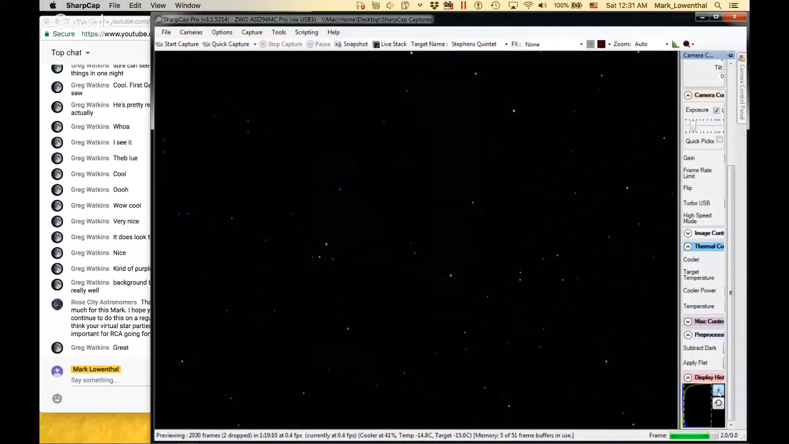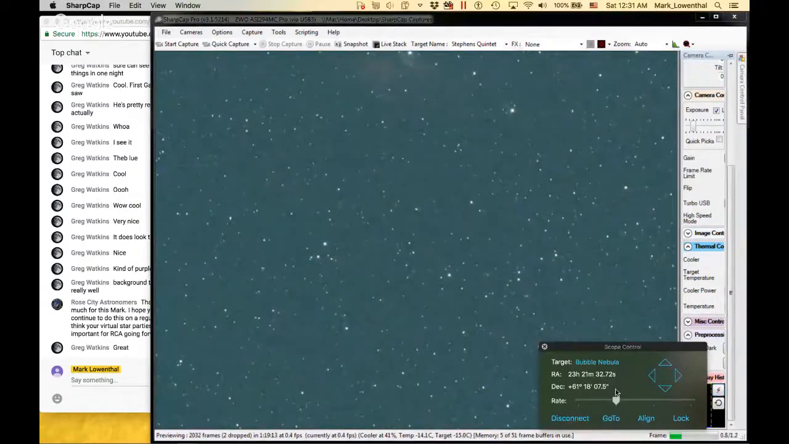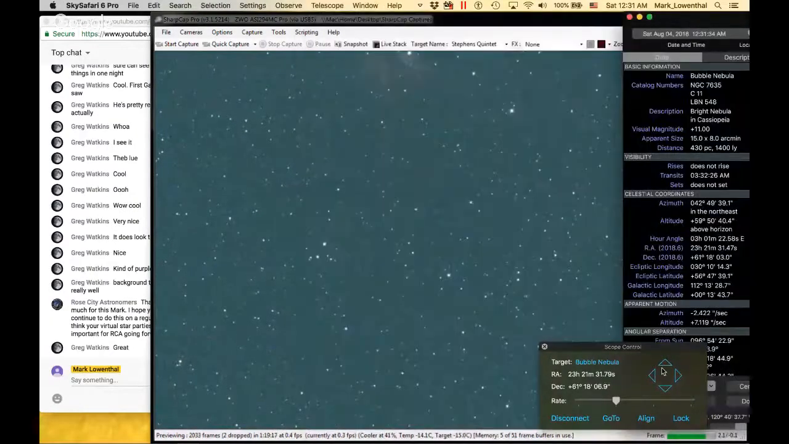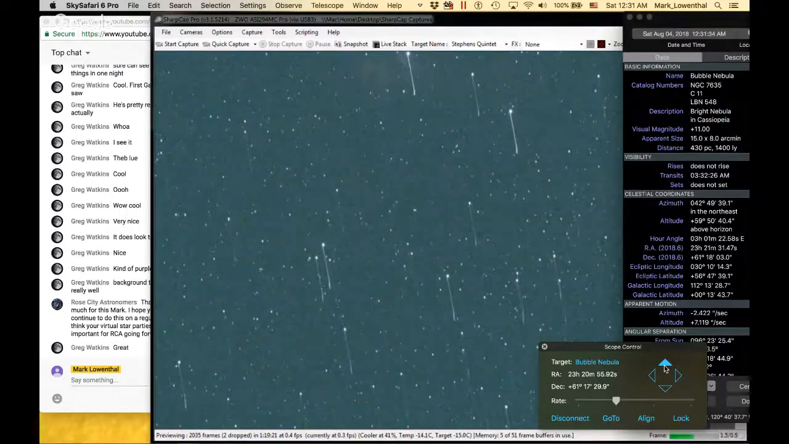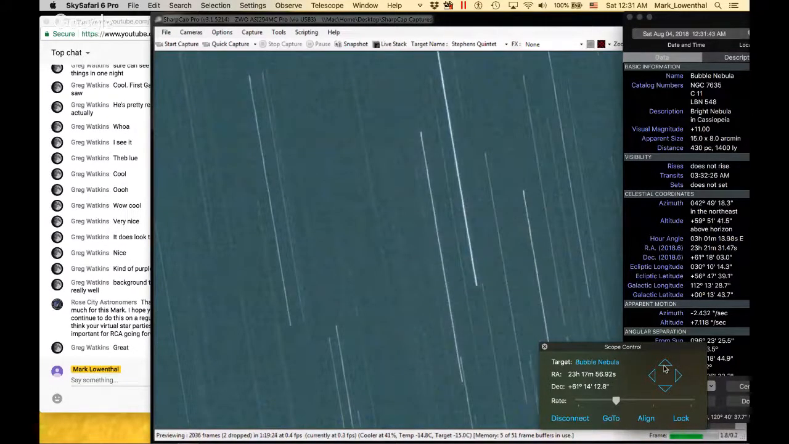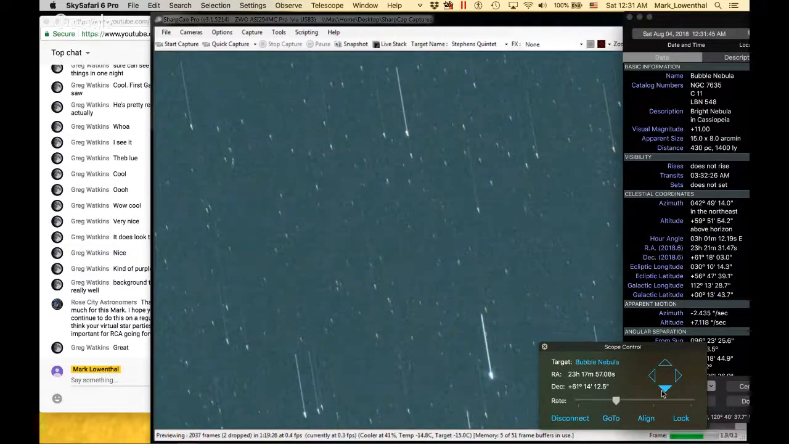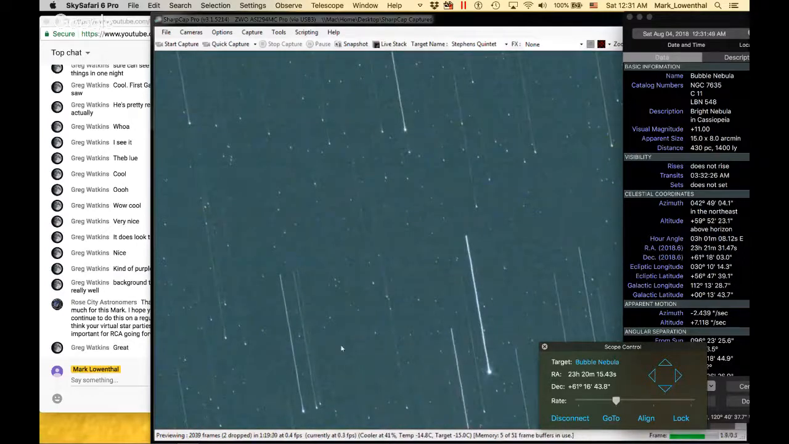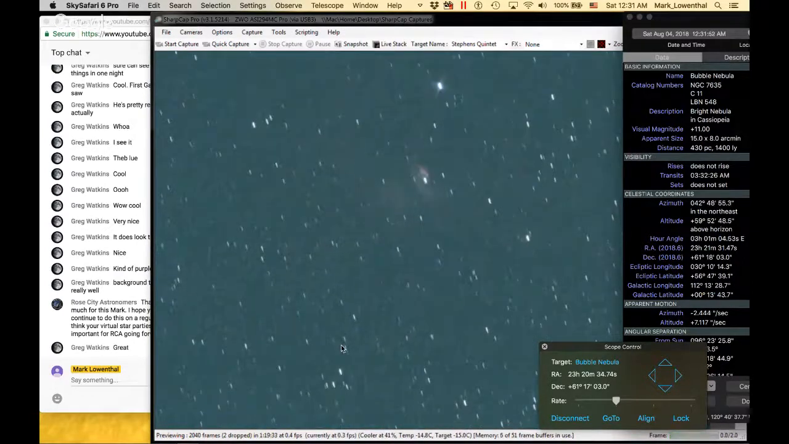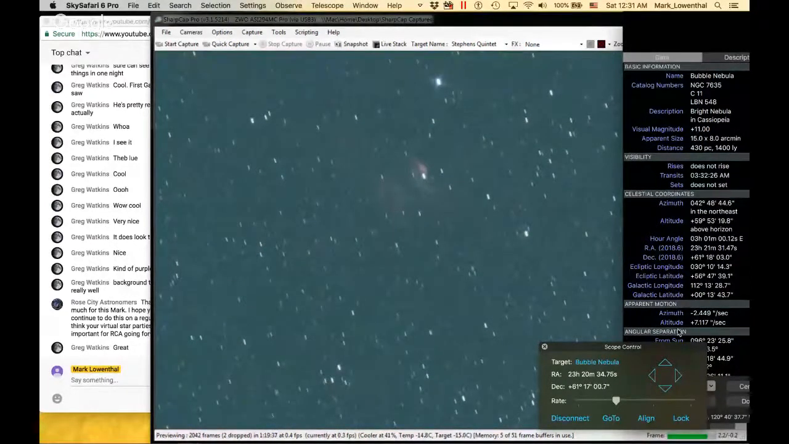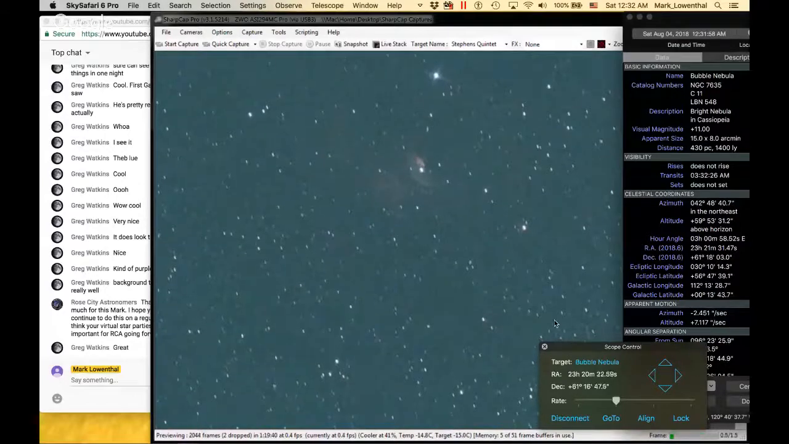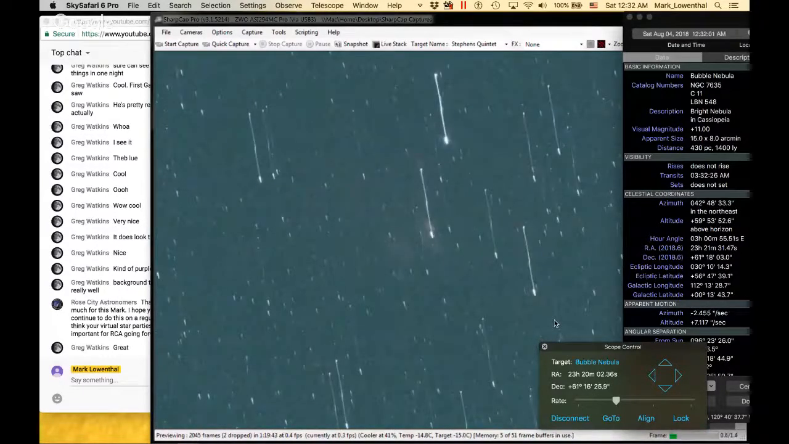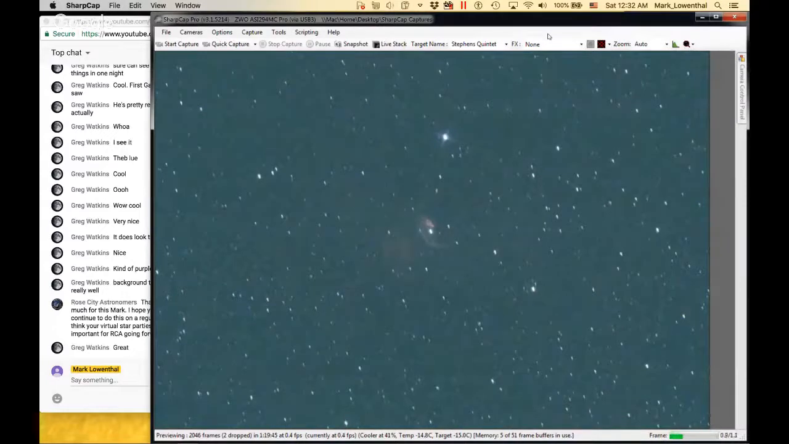Okay. Ah, I see the Bubble Nebula right there. Okay, let me pan that into view. Too far. Stop. Good. Okay. Perfect.